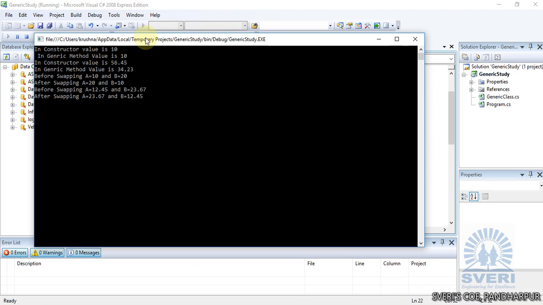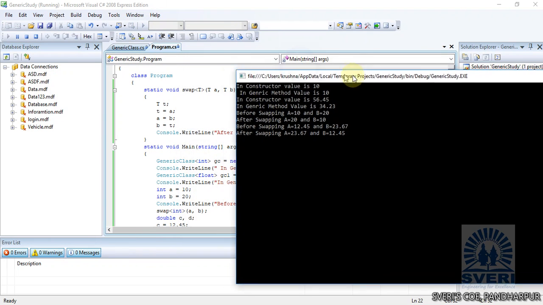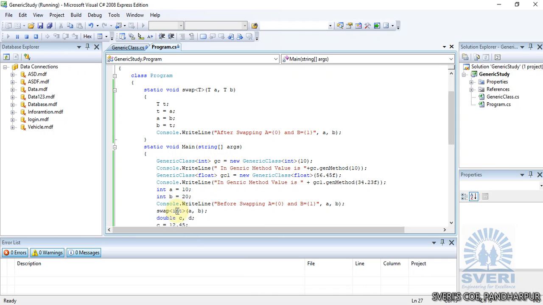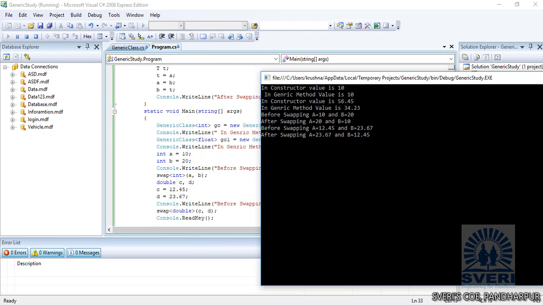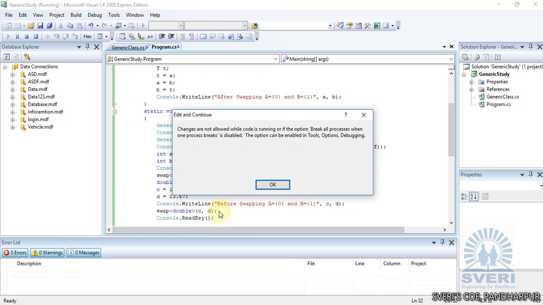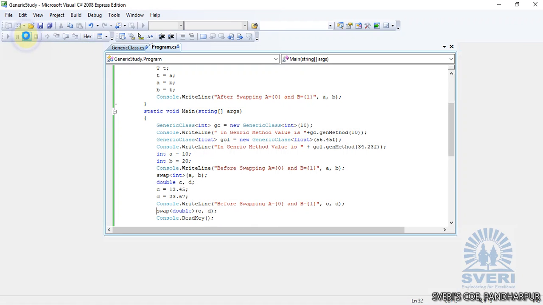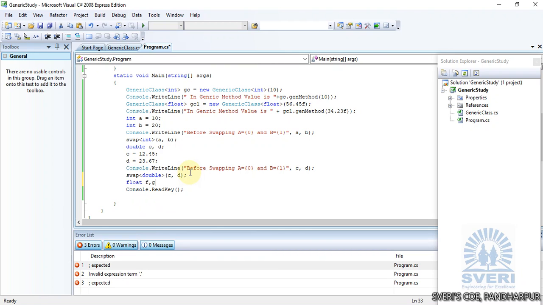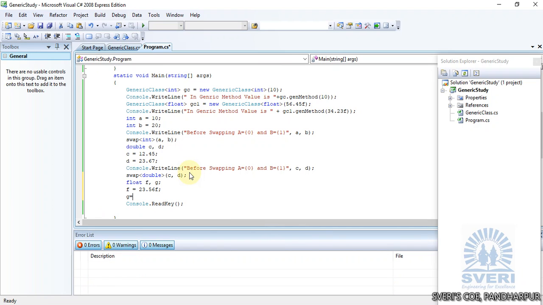Clearly we can see that our swapping method will work for any data type. The data type which we are mentioning while calling that method, it will work on that particular data type. So we'll try with two more variables of type float: float f comma g, where f is equal to 23.56f and g is equal to 45.45f, meaning a floating value.